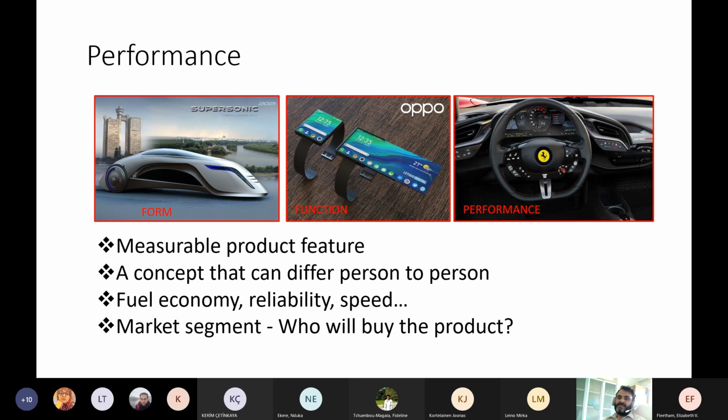The third design principle was performance. Now, performance is not a term that means the same to everyone. For example, again, if we take a car as an example, performance may mean fuel economy to some. For some, it may mean reliability. For others, it may mean acceleration. For a fourth person, it may mean traction advantage.